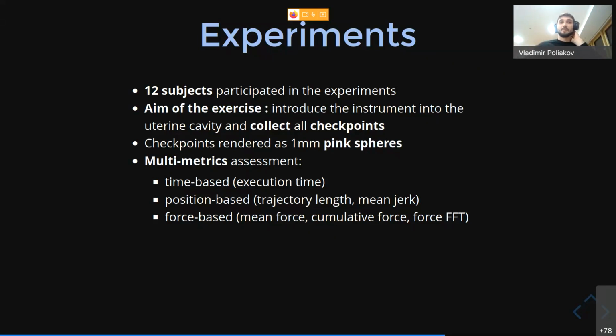We assessed the performance of a trainee based on several metrics, including time-based metrics such as execution time, position-based metrics, mainly the length of the trajectory, and also a group of force-based metrics: mean force, cumulative force, and force FFT for each transform. Essentially, the last one is related to the fact that we wanted to check if it provides any useful info regarding tremor or any kind of unparalleled motion.